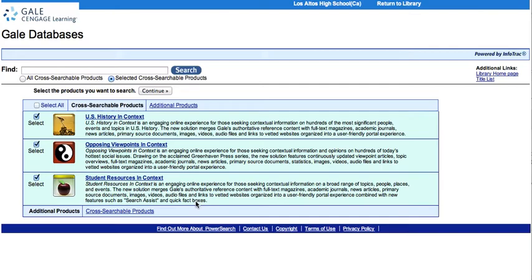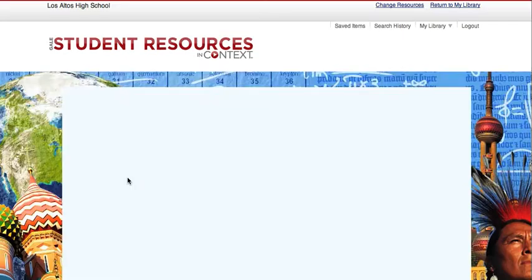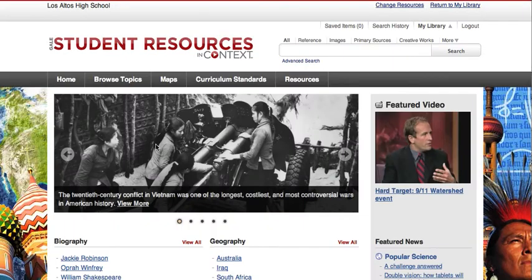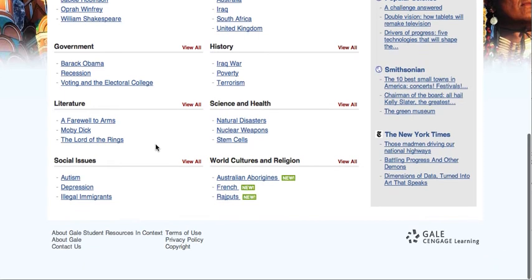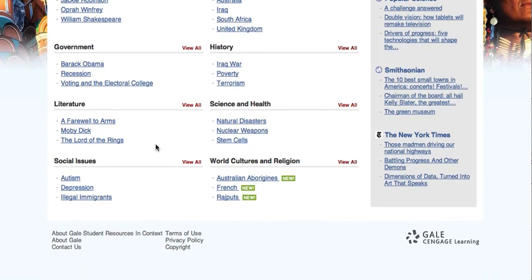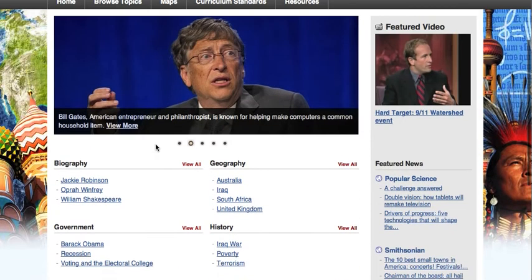Let's look at Gale. We have three databases under Gale, and what I think is most helpful is if you select one of the databases rather than just putting your search term in here. And I'll show you why. For example, in Student Resources in Context, you get their opening page that looks like this, that has all their information broken down by subject category.